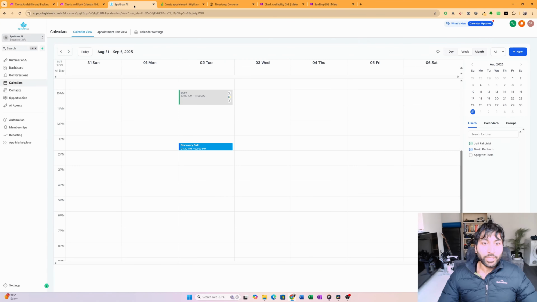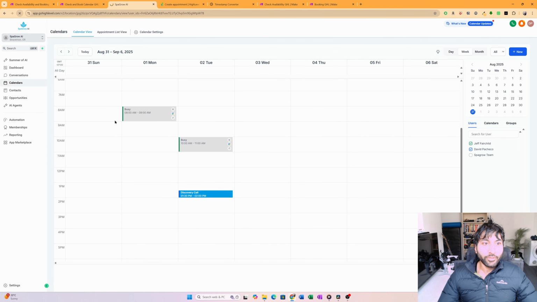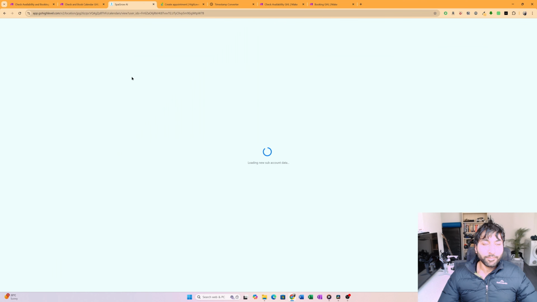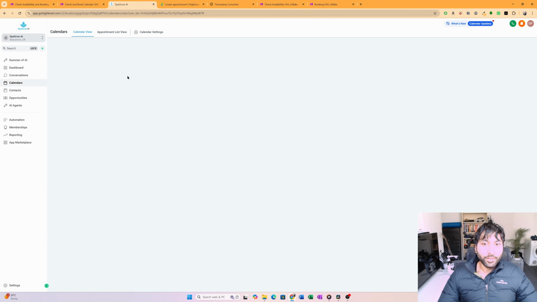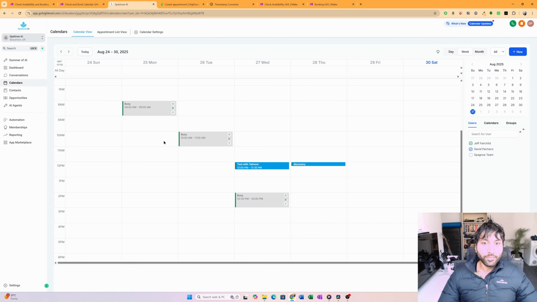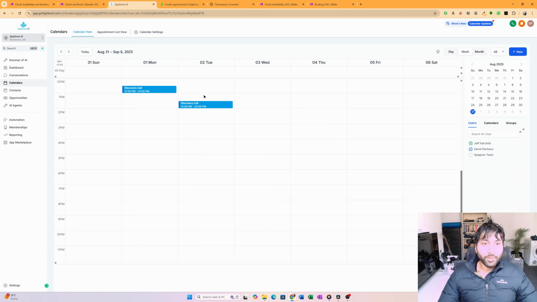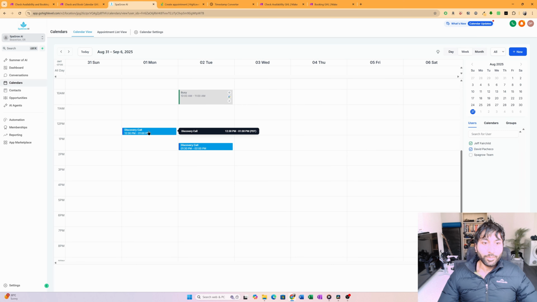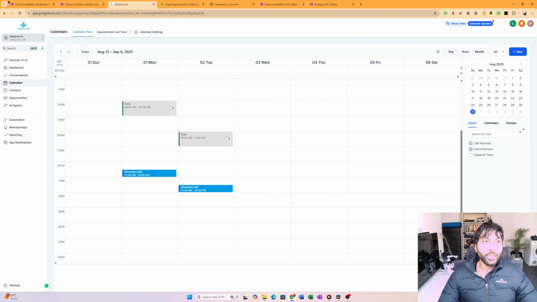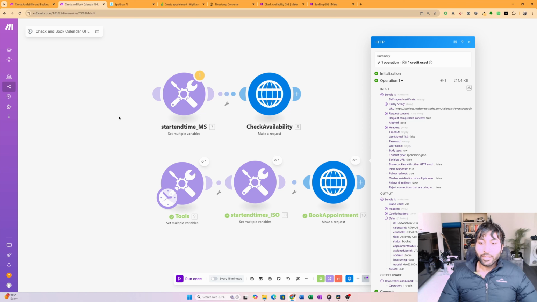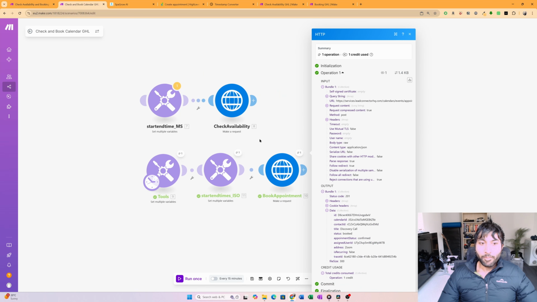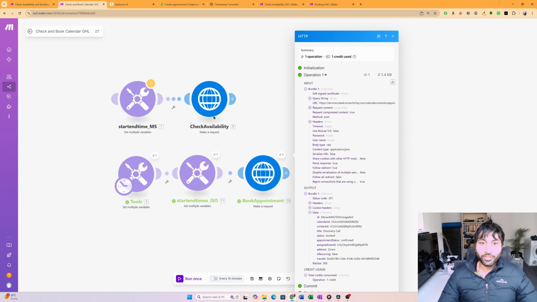Perfect. So if we go back to our calendar and we go to the first, we should see another booking come in. There we go. That's our discovery call. It's been booked in for Monday at 12:30. So this is obviously a very basic example showing the start of just checking availability and making a booking.